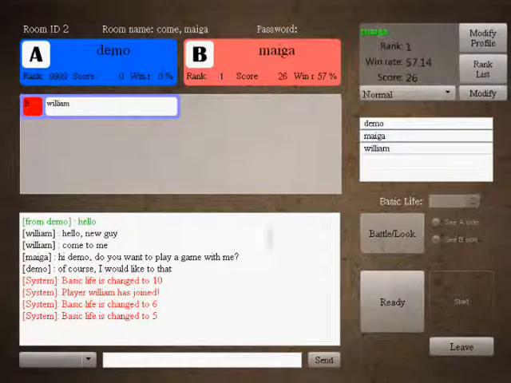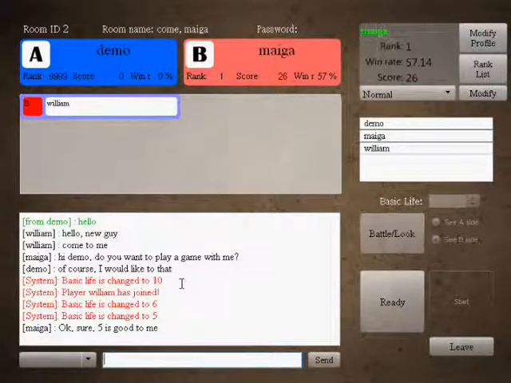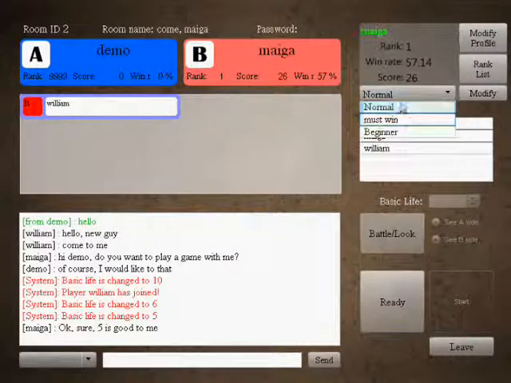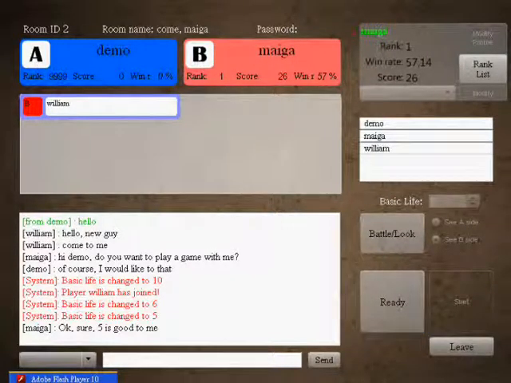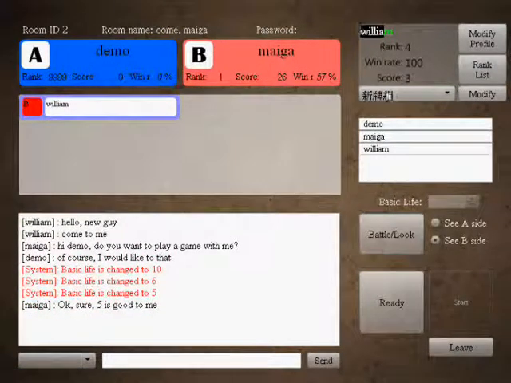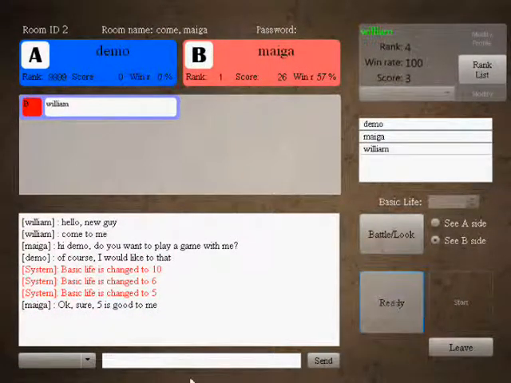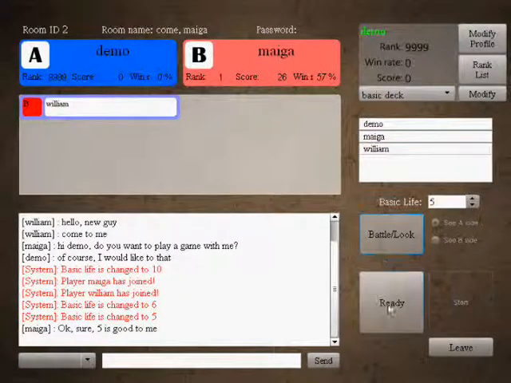Let's bring in Maiga. Maiga will see that and say, okay, sure, 5 is good to me. And Maiga can choose his deck, beginner. Okay, I choose beginner and I say ready. And of course, here is William. William also says ready. In that case, let's switch back to demo. Demo will say ready. Sorry, I clicked twice.